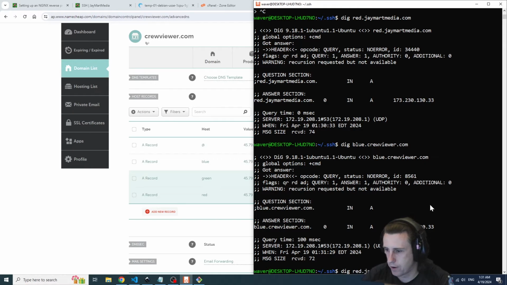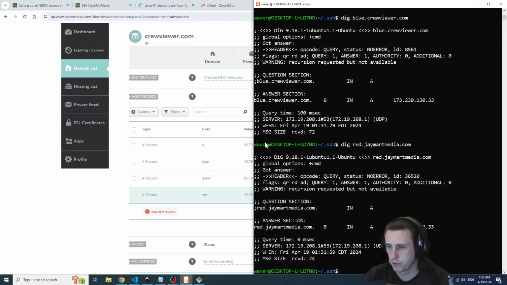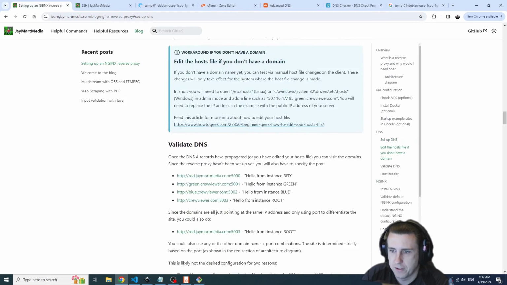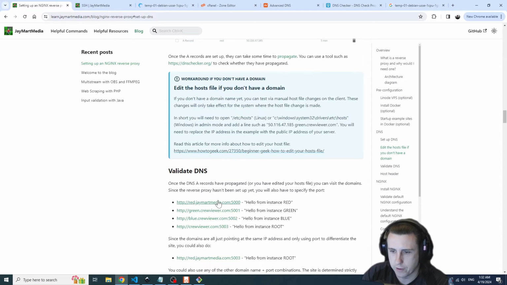Let's check back on our red.jmartmedia. Nope, still has got the old IP address. So once this DNS is set up, we'll be able to directly call the app using the domain name instead of the IP address, because all the domain name is doing is mapping to an IP address.